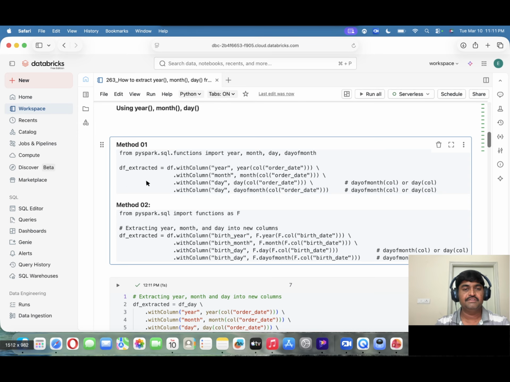Okay, so first we can import these functions. Then on top of the sample data frame, here I am using the withColumn method. In this withColumn, I'm extracting four columns. So one is year, month, day. So day is two columns. Why? Because here I'm trying two different functions.